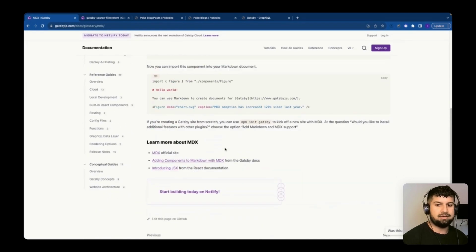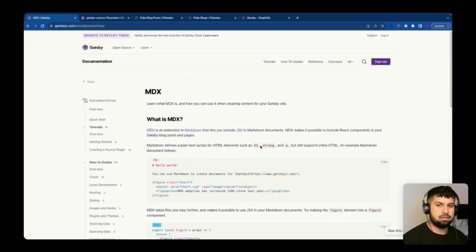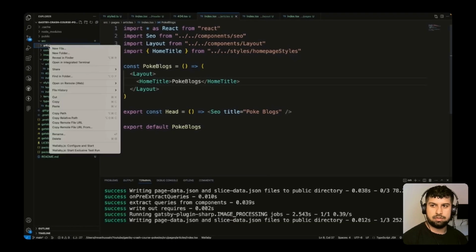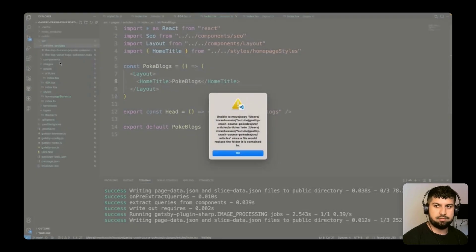So this is the guide if you want to read more on Markdown and how it works. So we need to add this extension in, but what I'm going to do is bring in my two Markdown files. So let me just copy them and bring them in to here and paste it in. I've created a duplicate, so let me just replace.